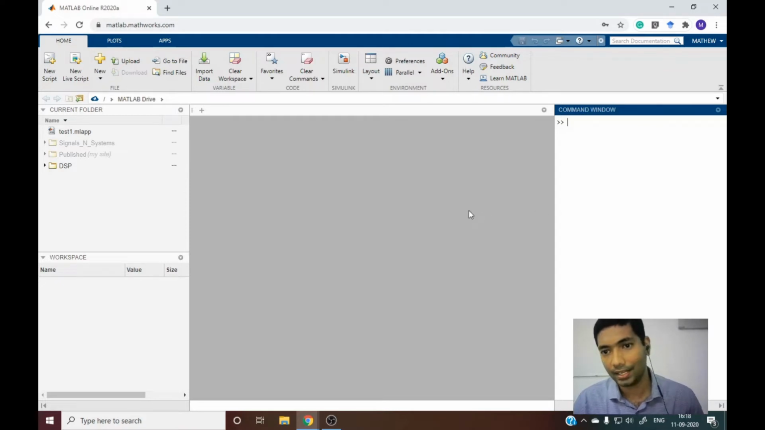As I said, the command window can be used to enter commands as well as to see the output. But in general, you will write the program in something called a script, or otherwise an M file. You generally don't write the program in the command window, though you can. In general, you will write the program as an M file, run it, and observe the output in the command window.